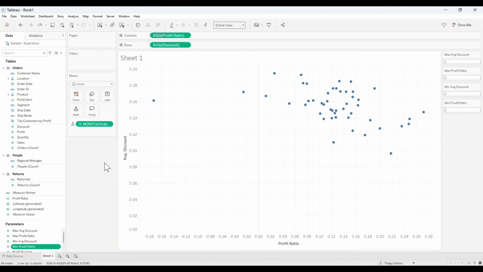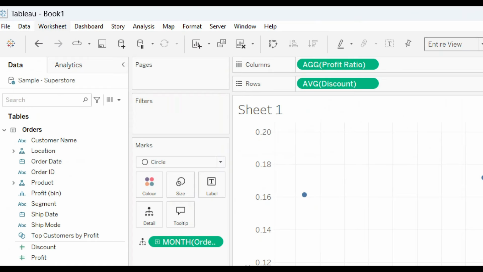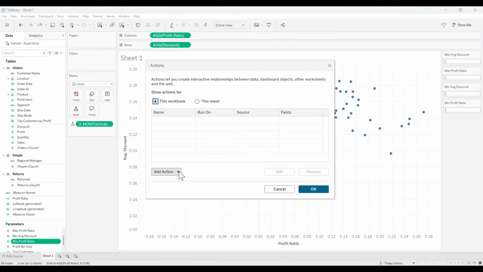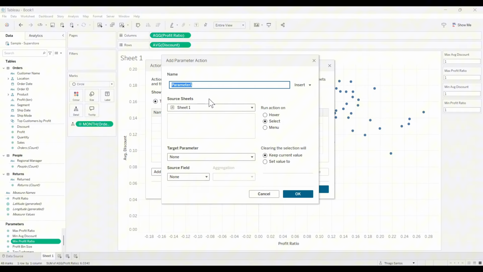And now we're going to create our worksheet actions. The top left, click on worksheet, click actions. We're going to add action. We're going to change parameters. We have to do 4 of those as well. So let's create min profit ratio.